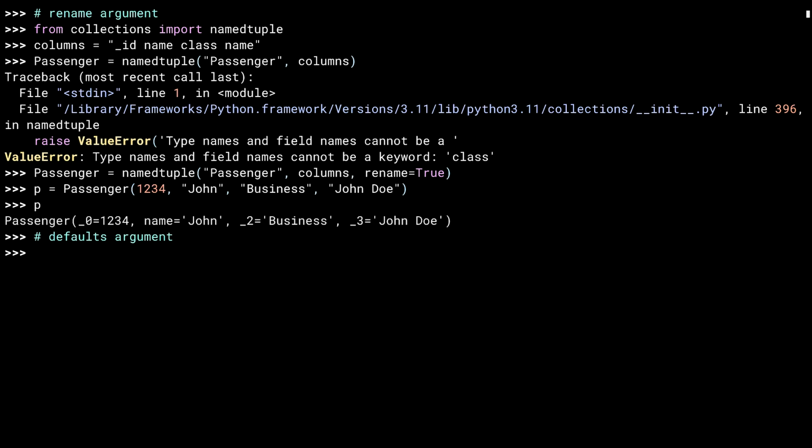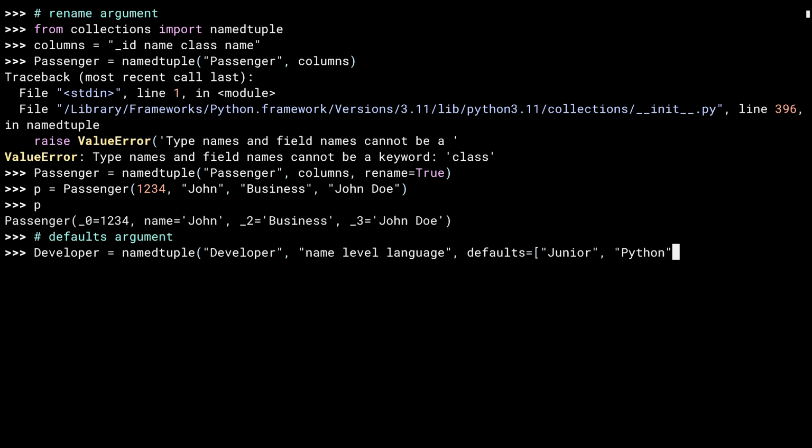In addition to renaming fields, you can also provide a default value for them. You do this with the defaults argument to the factory. Here, I've specified two defaults, the values junior and Python. The defaults lists start from the right-hand side of the arguments. This named tuple has three fields. Giving it 2 defaults means the first argument is required and the second and third have default values.